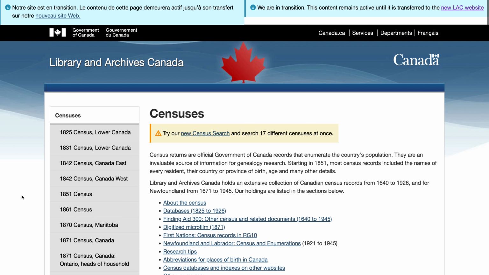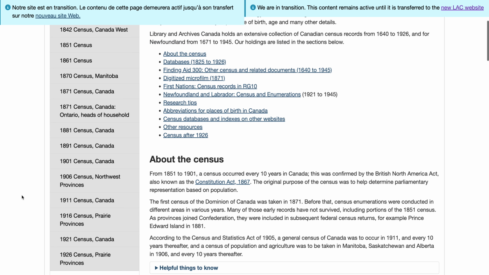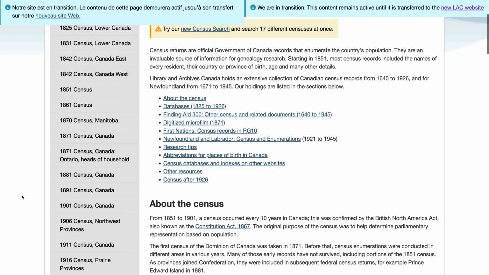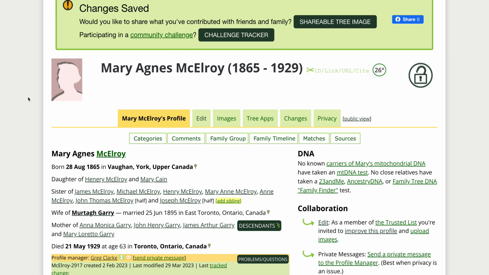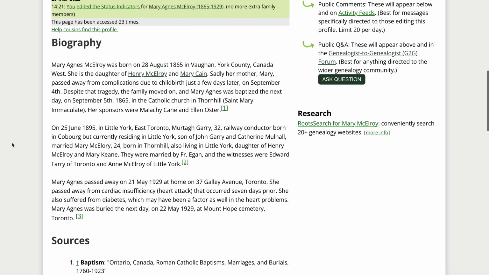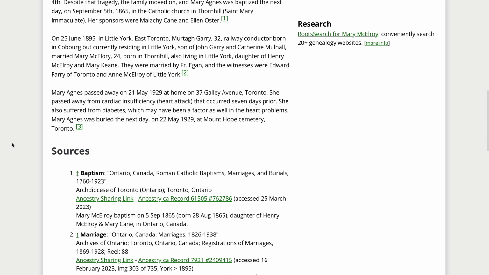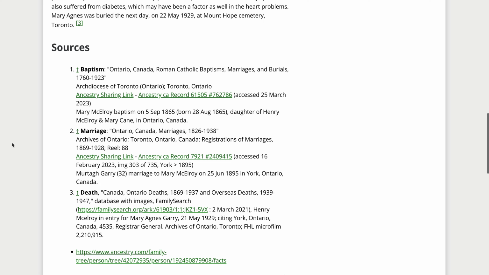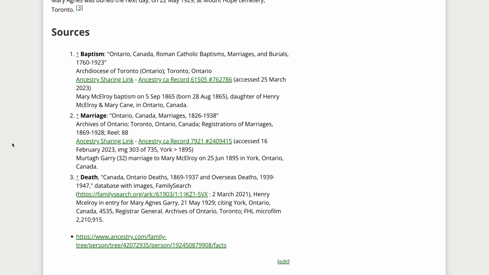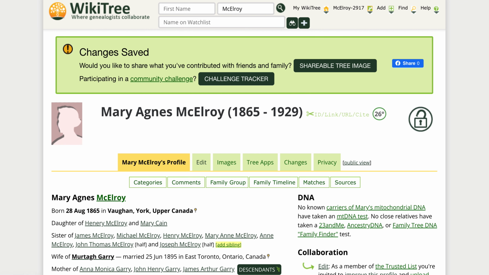So if you're doing Canadian research and you have some census in any of these years here, you can use this to generate citations. I'm going to generate a citation for Mary Agnes McElroy. I have her basic information, her birth, marriage, and her death, but I don't have any of the times that she appeared in the census. So I'm going to correct that right now by putting in her 1921 census.